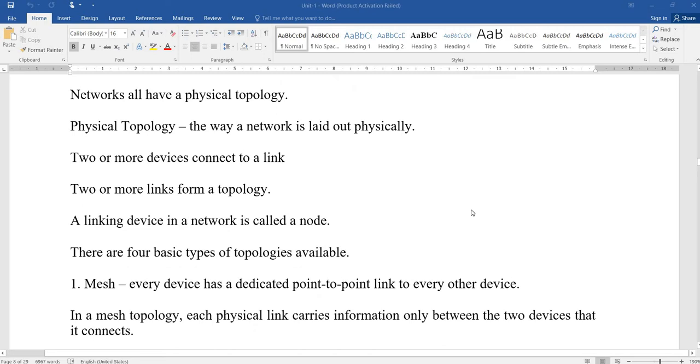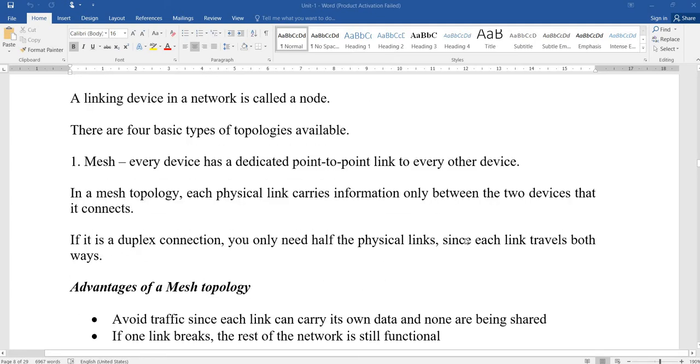And below this we have the physical topology. There are two or more connectivity links, and a link device in a network is called a node. Okay, nodes are connected to this. There are 4 basic types of topology available. Okay, let's move on to the first one, mesh topology.